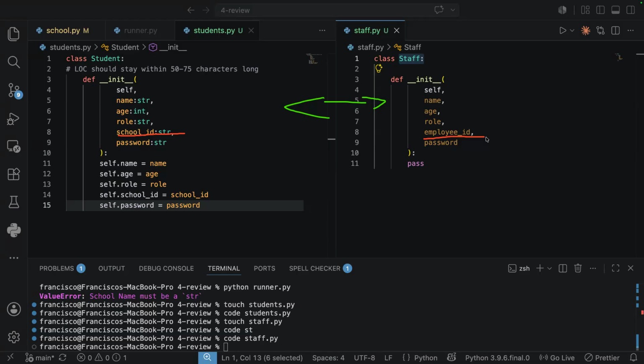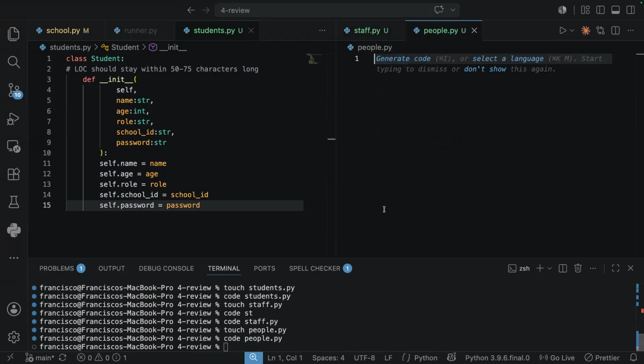And what pillar of OOP is that? That's inheritance, right? Fantastic. So we're going to apply inheritance. I'm going to do this whole touch process here, and what I'm going to do is make a people.py. And let's code that out. People.py.